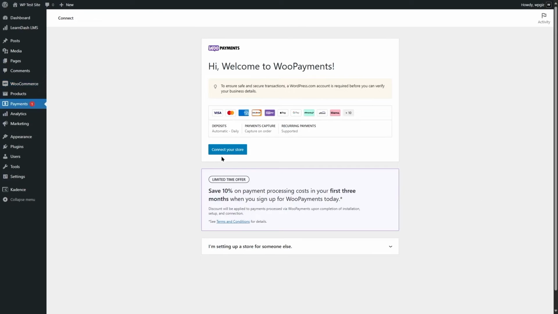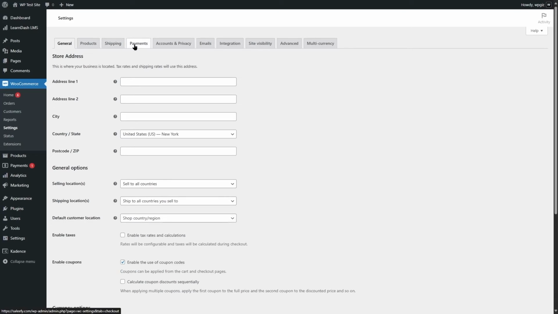If you come over here, you will have the options to connect your store so that people can buy your courses through Visa, MasterCard, American Express, and other cards, okay? So you have to connect your site first. But we're not going to go through the steps. I'm just showing you how you can connect your site. So let's get back to WooCommerce settings and click on payments.